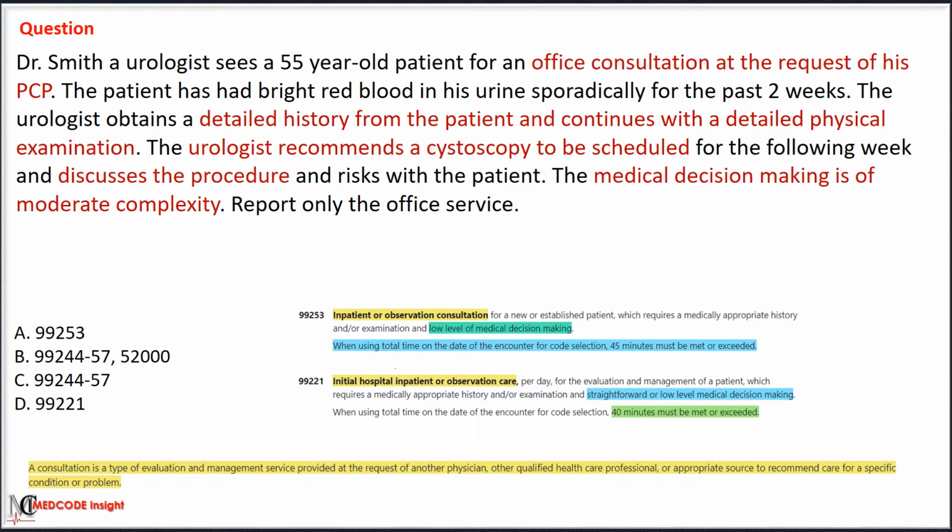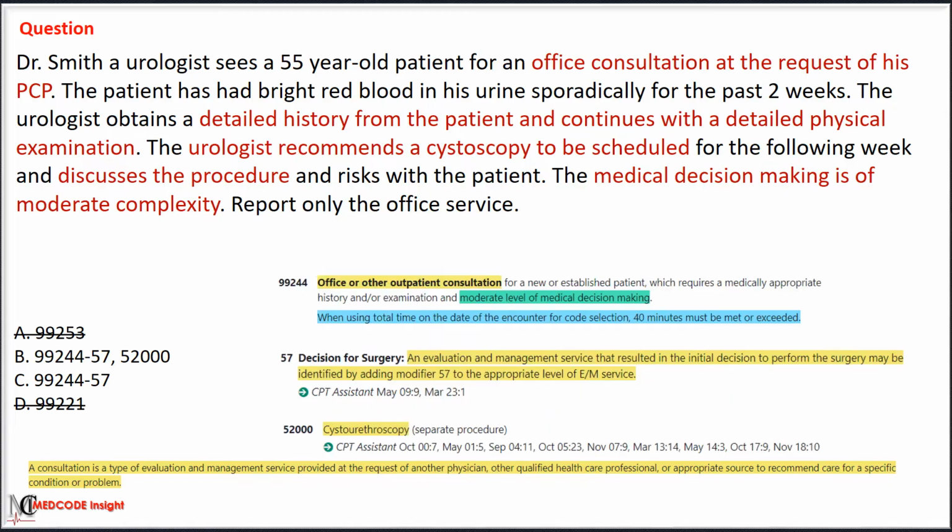In the given scenario, it is an office consultation which is done at the request of the primary care physician. Office consultation means it is an outpatient service. On the basis of outpatient service, we first eliminate option A with the code 99253, used for inpatient consultation, and option D with code 99221, used for initial hospital inpatient or observation care.